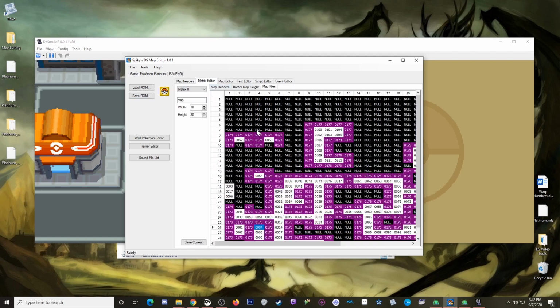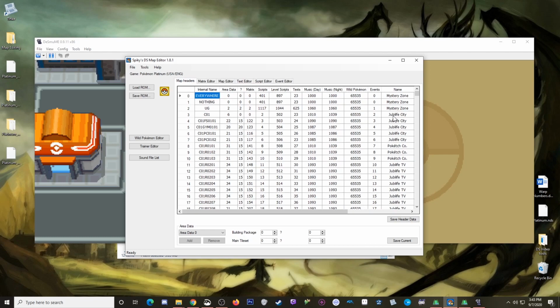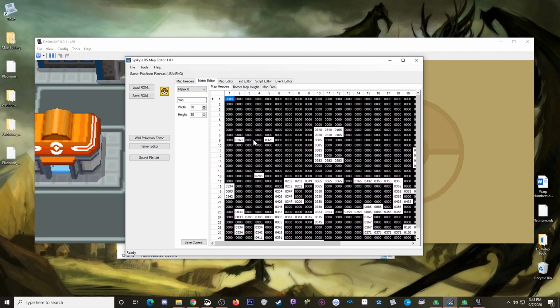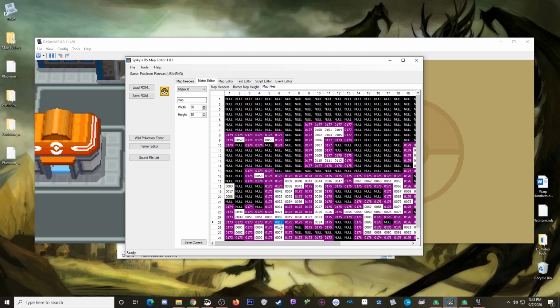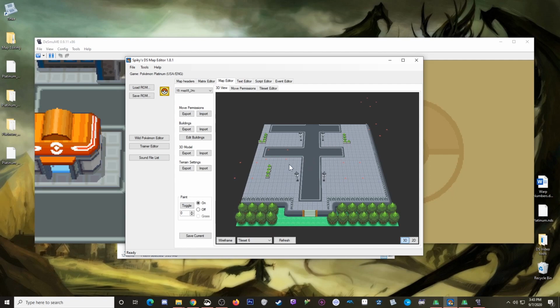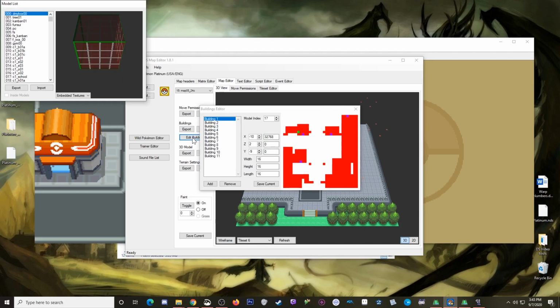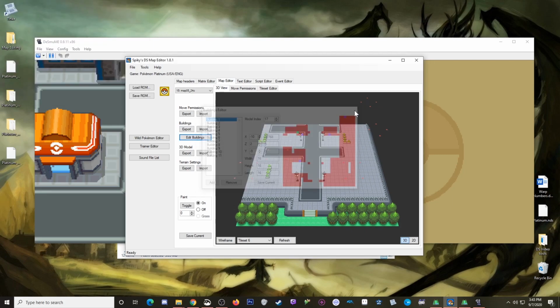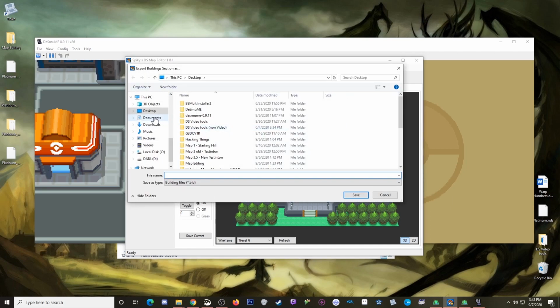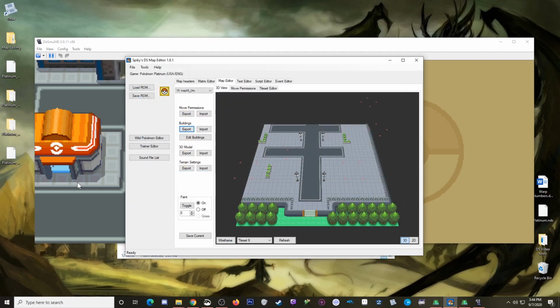So now I'll come to the map headers and I want to look for one of the maps of Jubilife City. So that is 003. That's these 3 here. So I'm going to take this one. Okay, 15. That means that 15, okay, yes, is the entrance of Jubilife City. And then if I look, like, edit buildings, see there's some already on here. What you can do is export, put it right on the desktop, and we'll call this Jubilife BLD. It sounds like a sandwich, but we're good. So save it, it'll appear right here.